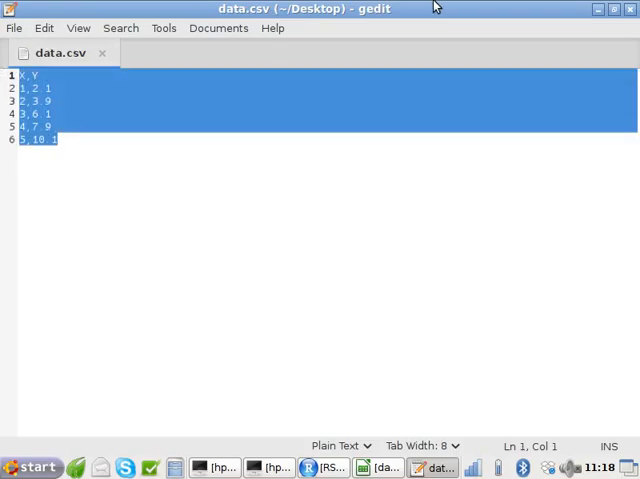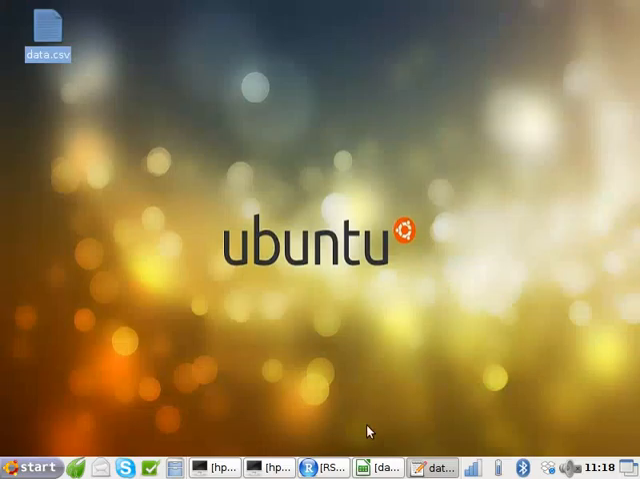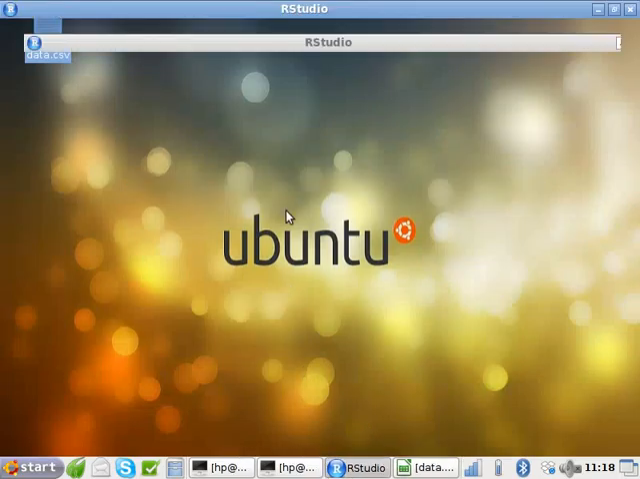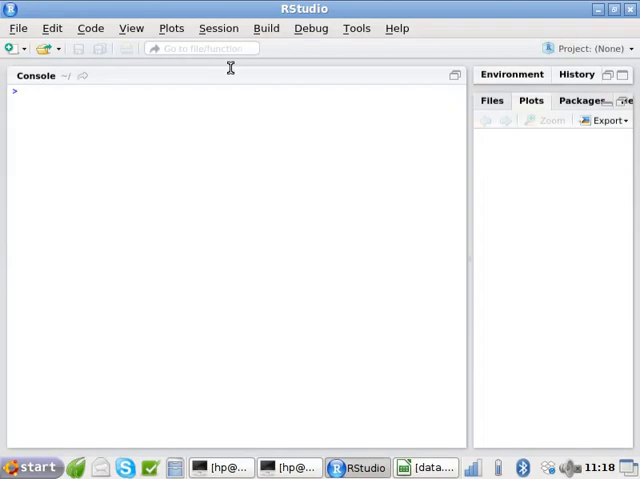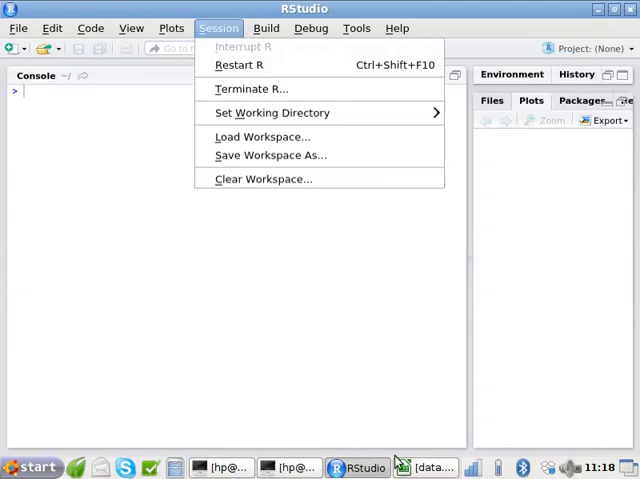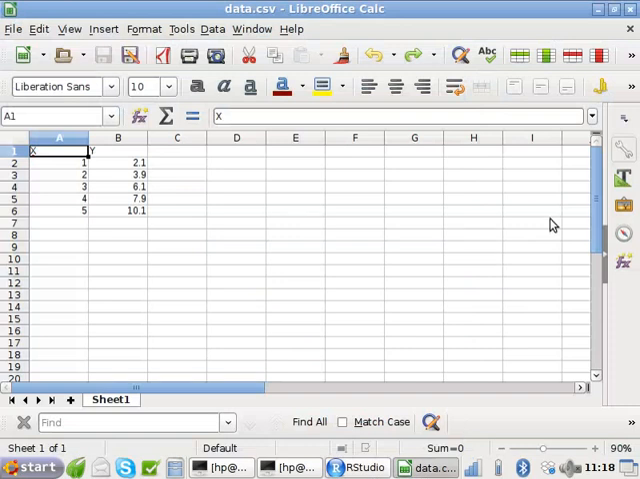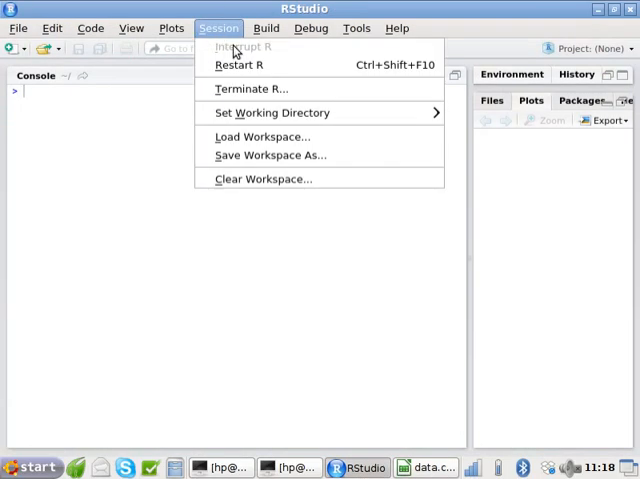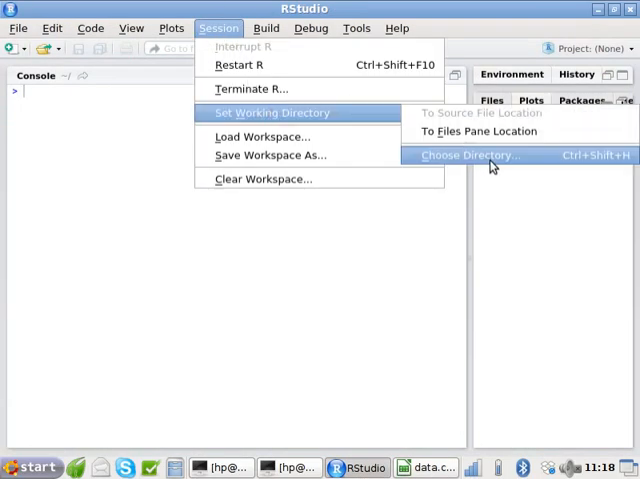Okay, right. Now, let's input our data. So we'll go back to RStudio. If we go to Session, I think, and we set the working directory to wherever you saved your file. So for me, let me close this first. Right, so for me, Session, Working Directory, Choose Directory, and I'm going to the desktop.